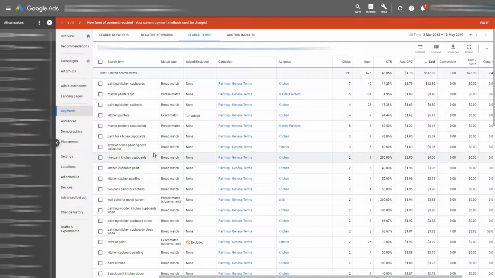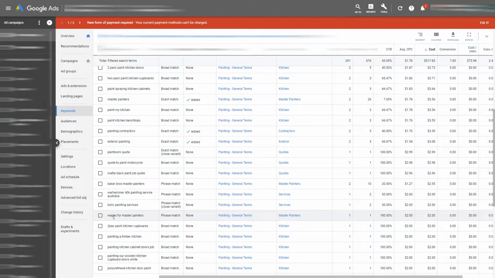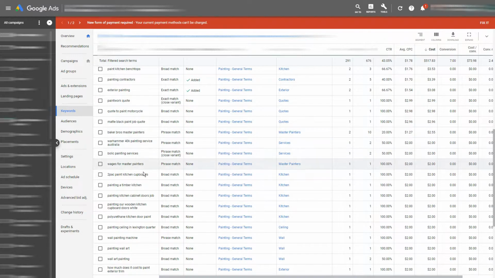So these guys here are painters, and none of this is my work, so don't jump on me for this. But I've just highlighted one here that's super irrelevant, and it's wages for master painters. Anytime something like wages occurs, you can assume that it's not relevant. That person is researching what the wages are for master painters, possibly to become a master painter. So what's happened is this person has probably had phrase match on just master painters. Phrase match means that these two terms just had to occur in the string anywhere, and that's what's happened here. So wages for has appeared in front of it. For this one here, we can assume it's not relevant.